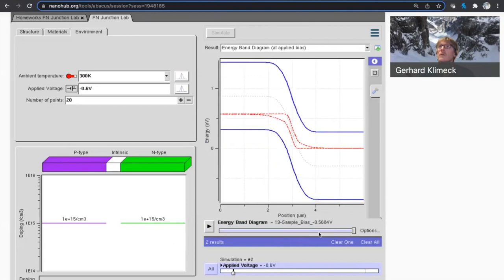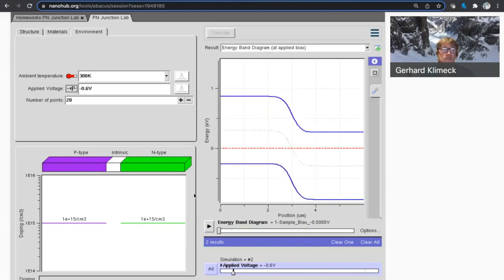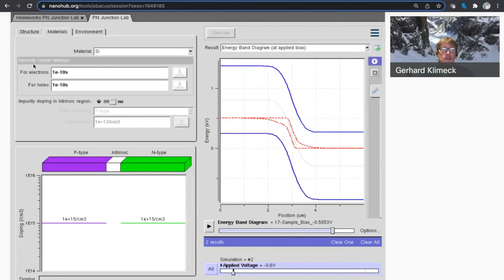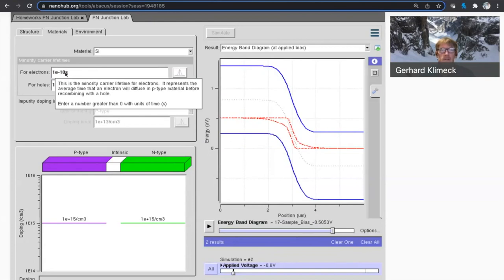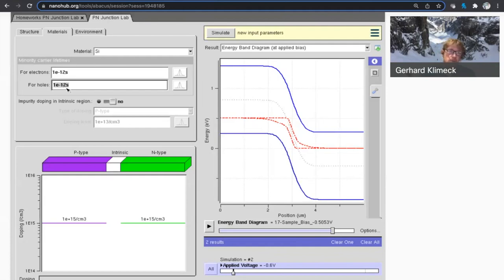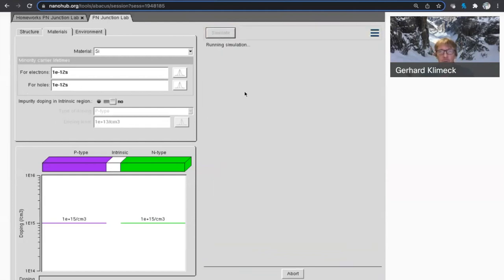Now, if you have a more advanced class where you talk about carrier recombinations, etc., we can look in this reverse bias here. And a standard minority carrier lifetime of 10 to the minus 10 is taken. If you had a device that had really, really fast recombinations, you would think that the quasi-Fermi levels will pretty much collide in the depletion region. So I'm running this right now, and looks like it.